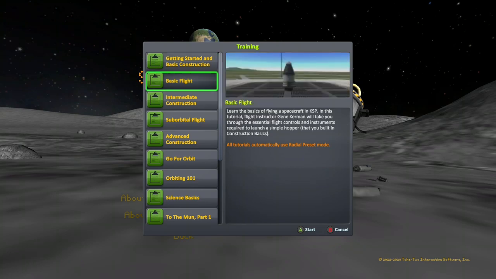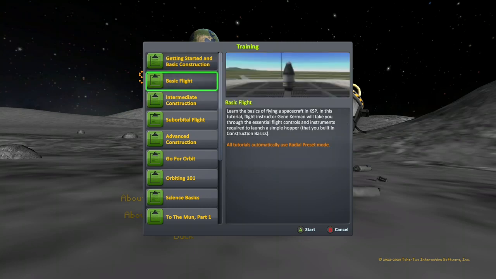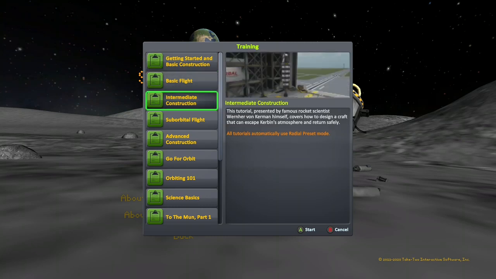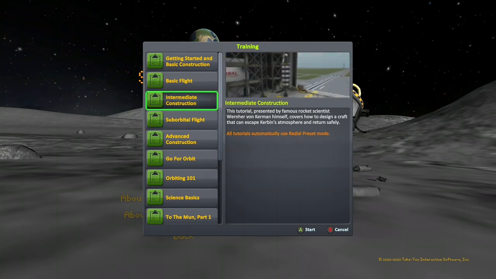So getting started, basic construction, basic flight, intermediate construction. I've done these first two. Let's see. My famous rocket scientist Werner von Kerman himself. How to design a craft that can escape Kerbin's atmosphere and then return safely. Okay, so that, and then suborbital flight. Yeah, these are the two that I need to do, because this one covers atmospheric re-entry, at least a little bit.